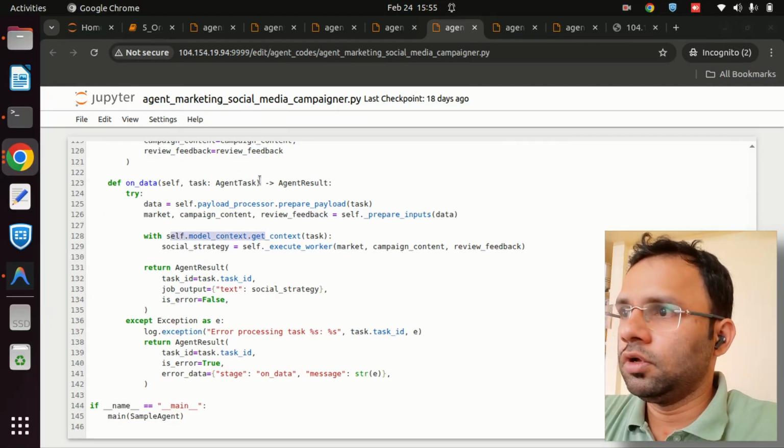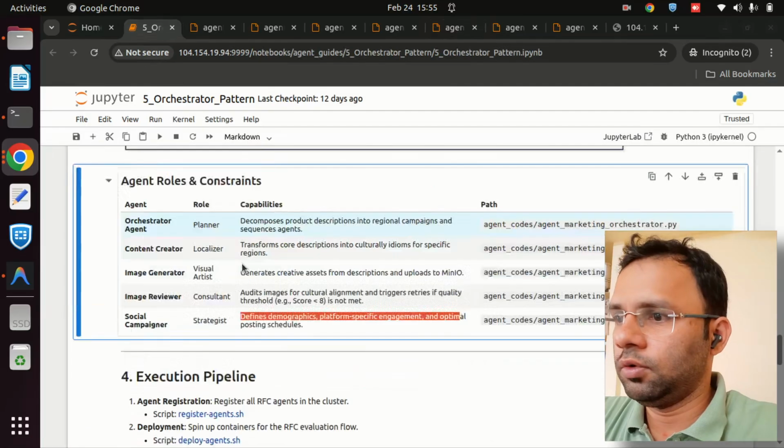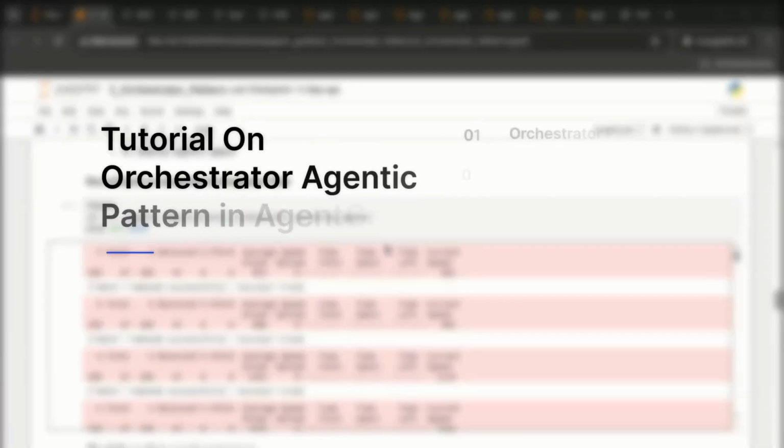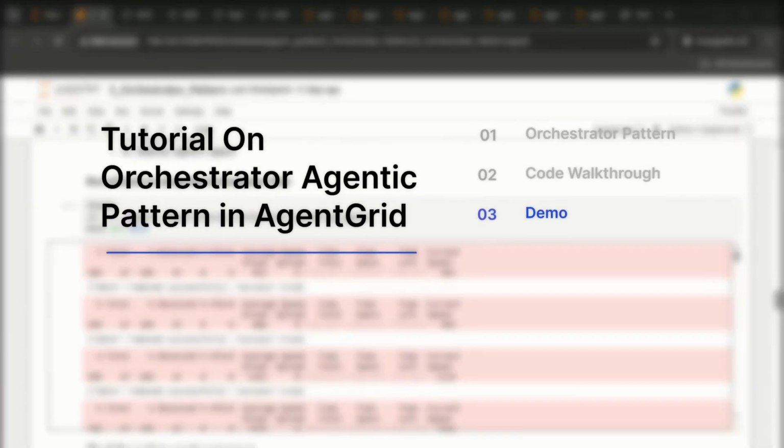So this is about the orchestrator code. Let us try to run one by one now. Let us run the demo now. I have already run this all.bash.